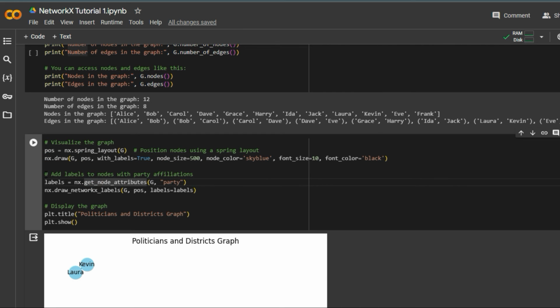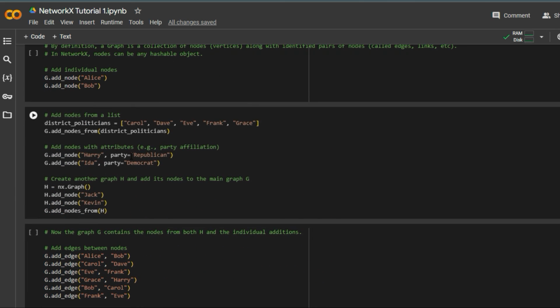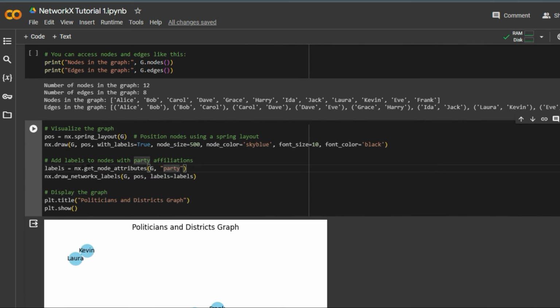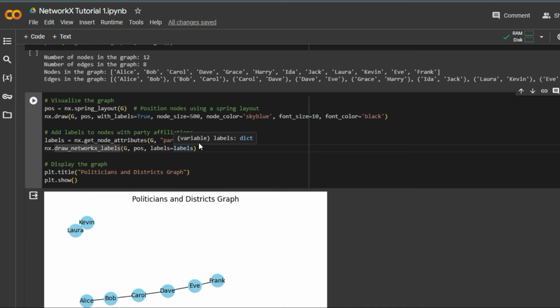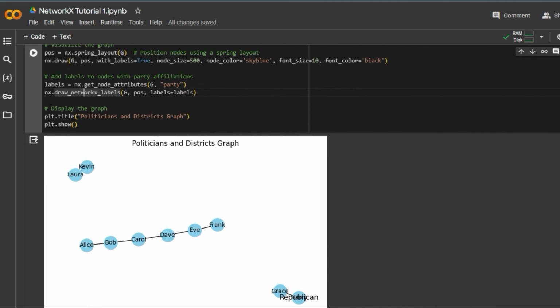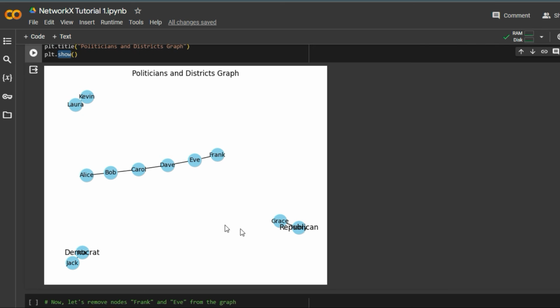Now right here we can get to the labels. And right here we have an attribute. Remember, we added that back here. We added attributes of the party affiliation. So those are coming into play here. We're going to have those be the node attributes of party. And then those are going to be made visible here. And then we would display the graph, plot title, plot show. And that's actually going to push out this visual right here.